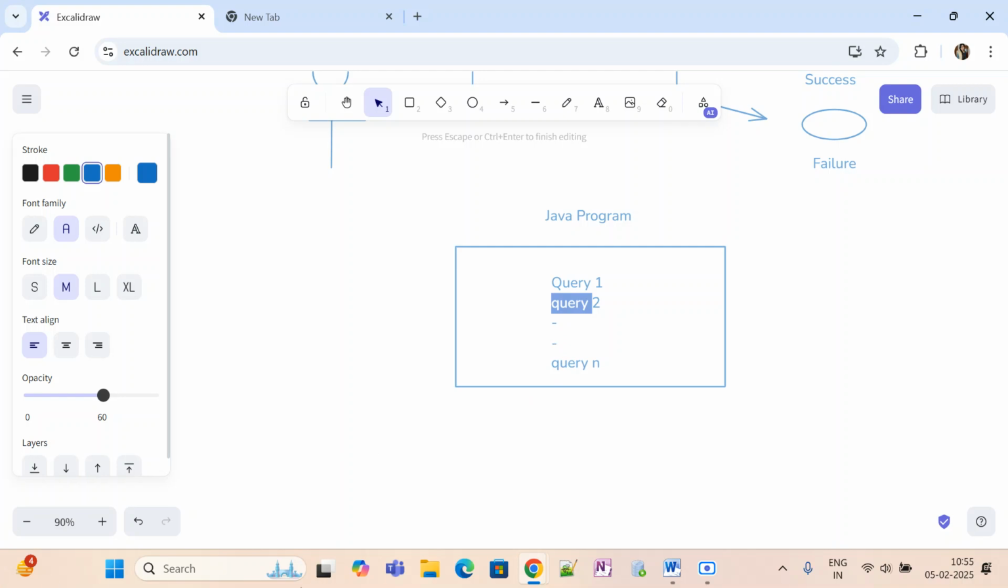Okay, so query 3 is executed, then it will also be committed. So every query will execute as one transaction in a JDBC program. So these are the three queries in separate transactions. Suppose all these three queries I want to execute as a single transaction.